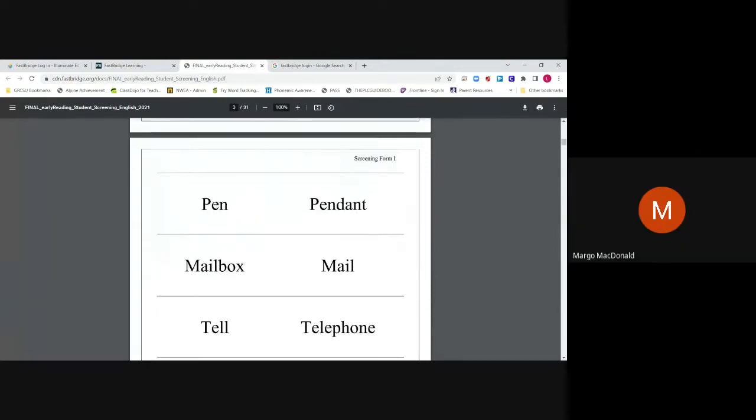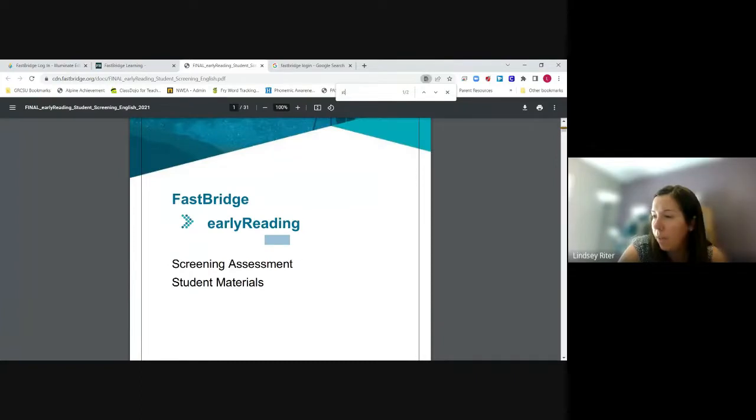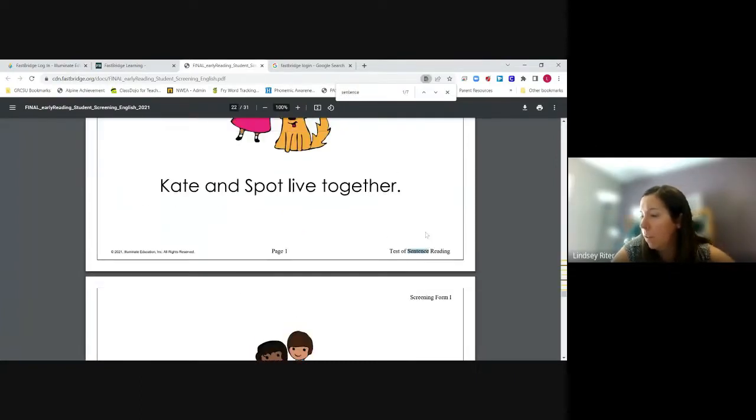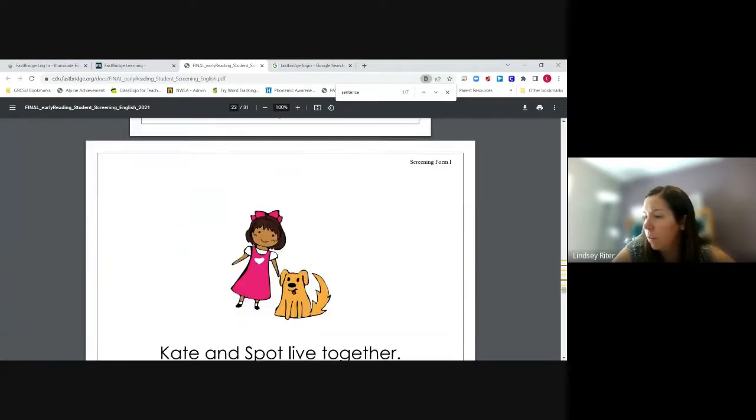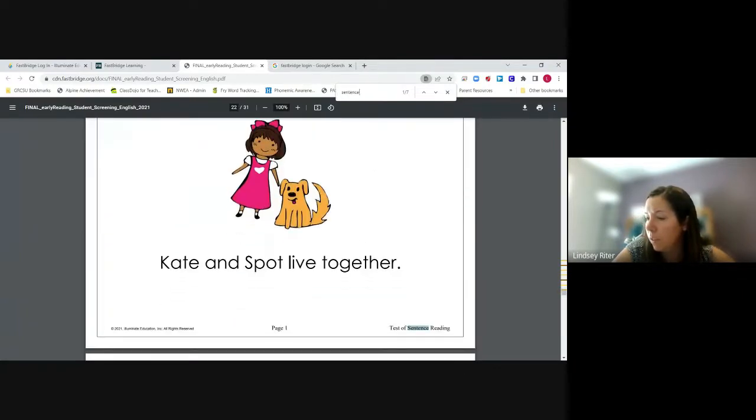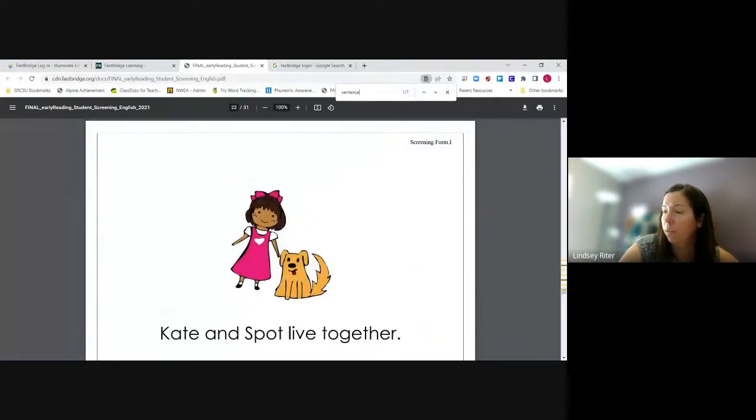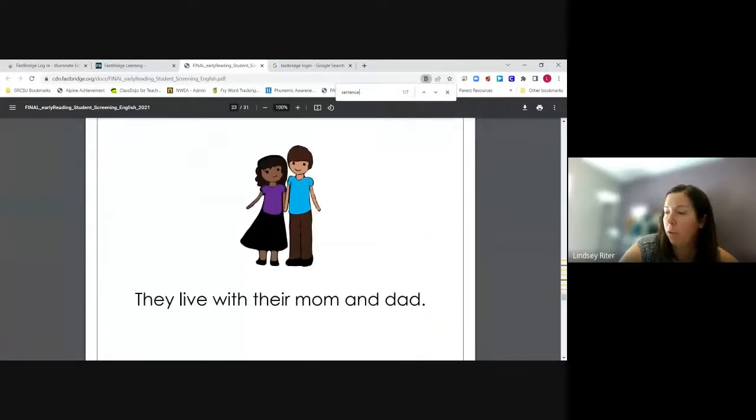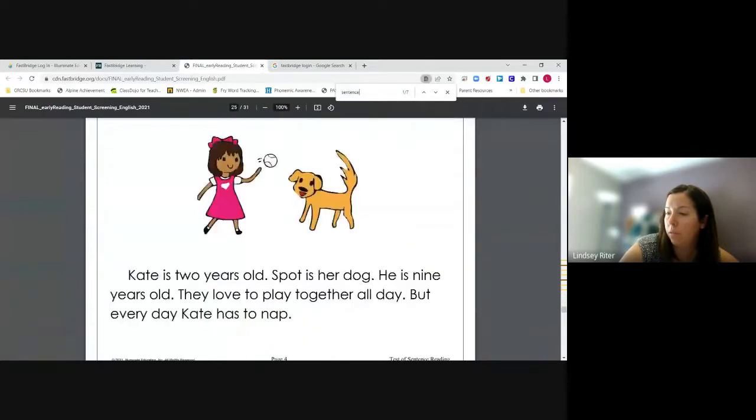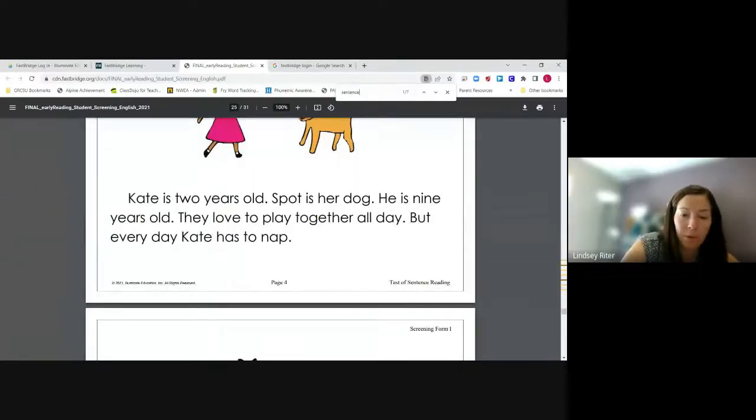So it's just one sentence that they have to read? I believe it's more than that. So screen test of sentence reading. I see several pages here. Oh, okay. So screening form 1 has all of these. Okay, to go with it. All right. Thank you. Yep.